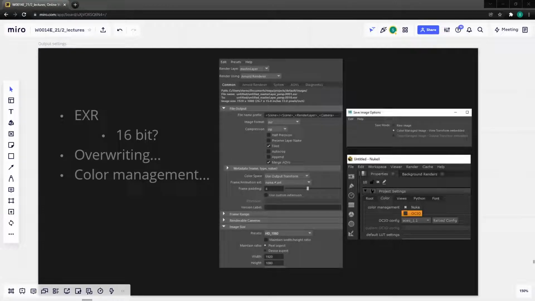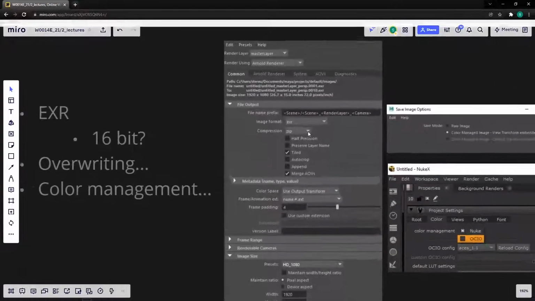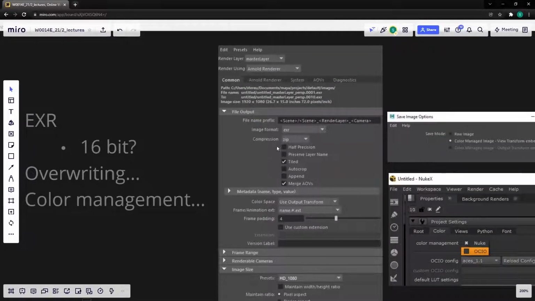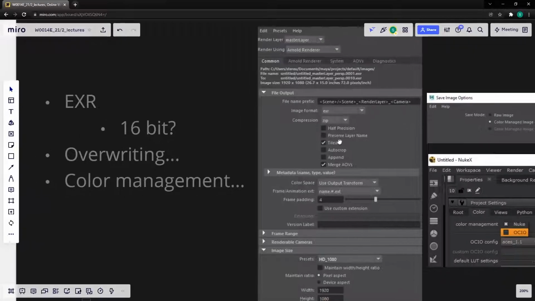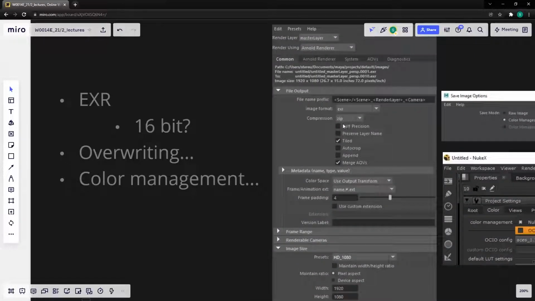When it comes to output settings, I don't have that much to say. These are the settings I use: EXRs, and sometimes half precision makes sense. That would be a 16-bit EXR instead of a default 32-bit EXR, because honestly, 32-bit is a little bit extreme. It can be useful for some things, and we'll get to this in a little bit, but if you're rendering motion vector passes and strange stuff, then 32-bit might make sense.